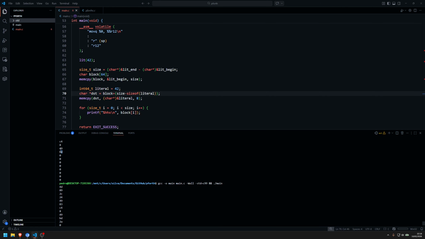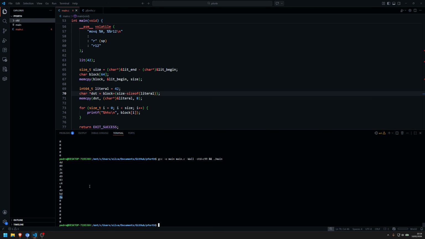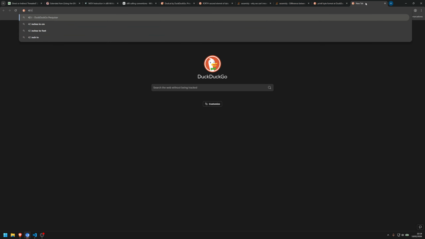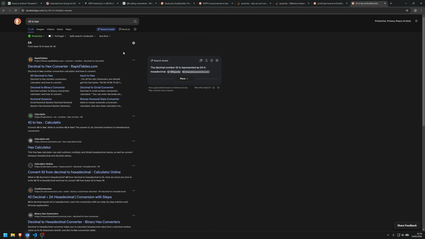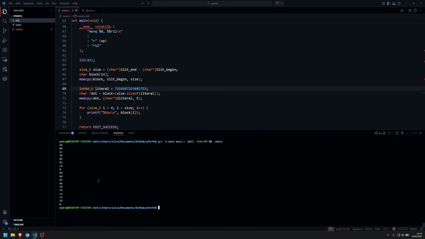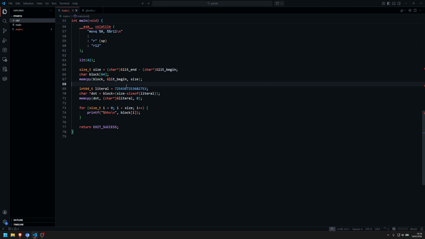So this finished at 49dp. It filled 2a. I assume 42 in hex is 2a, I presume. Yeah, it's 2a. So if I get a larger number, it's going to fill out more, but okay, it's finally working.